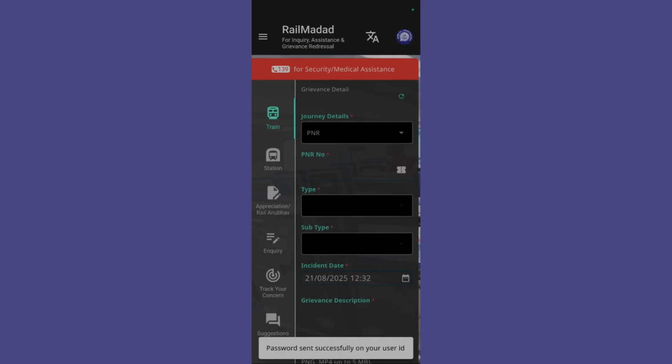And once you do this, it says password sent successfully to the registered email or the registered mobile number. So as you can see, I have also received an SMS, and that SMS contains the new password or a temporary password for the registration within the Rail Madad app.